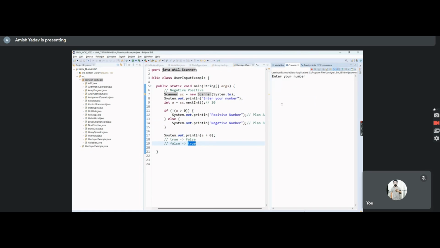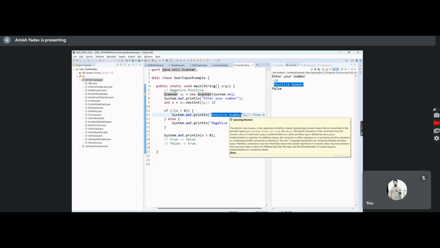If we run this program again, and now I have entered -20, ideally it should return negative number, because -20 is a negative number, right? When you click enter, see, you will get the positive number. Why positive number? Because this condition returns false here, since that number is not greater than 0. But we have this not, so this false is converted to true and then it will return the positive number message. So got it? Where you have to use not and where you don't have to use not.